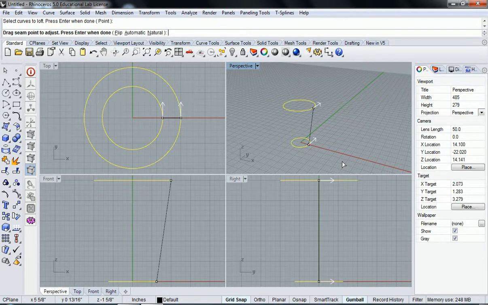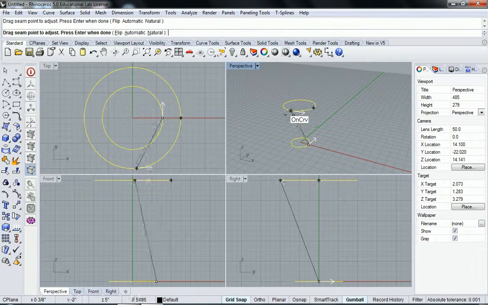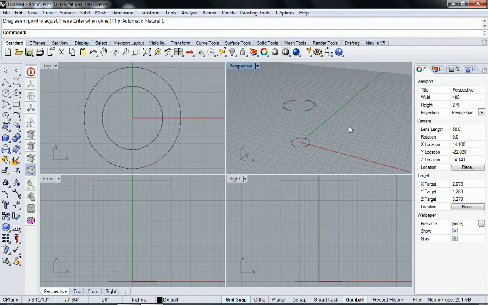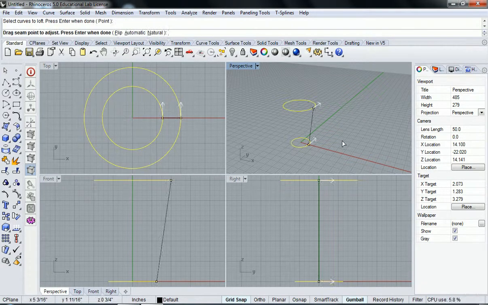Now what is it asking? Drag seam point to adjust. Well, what that talks about is this seam right here. You really don't have to move it because it's so simple that it's pretty much there for you. It's right where it needs to be. Both arrows are pointing the same direction. It's good. So the seam has been adjusted. There's no need to do anything, so let's hit enter.